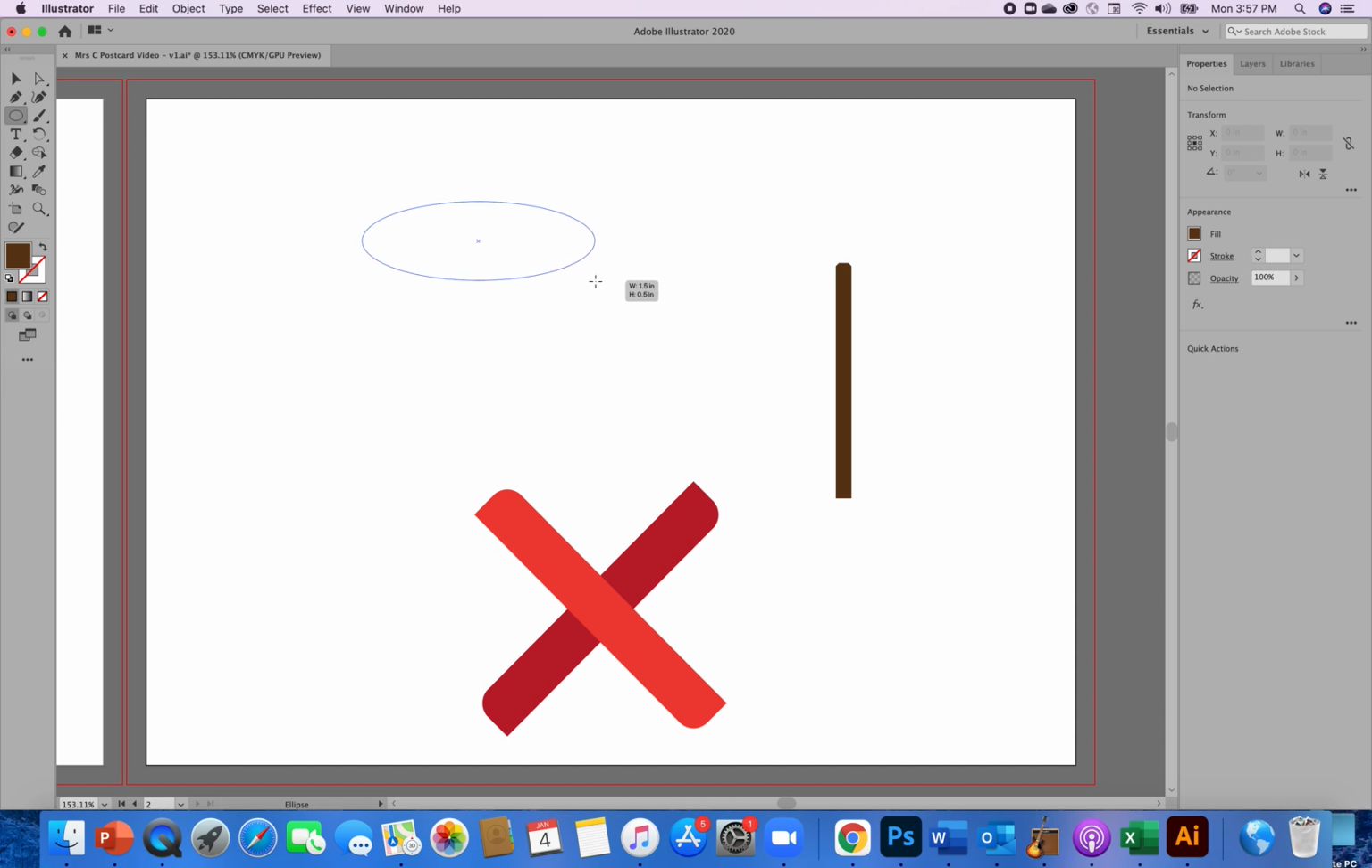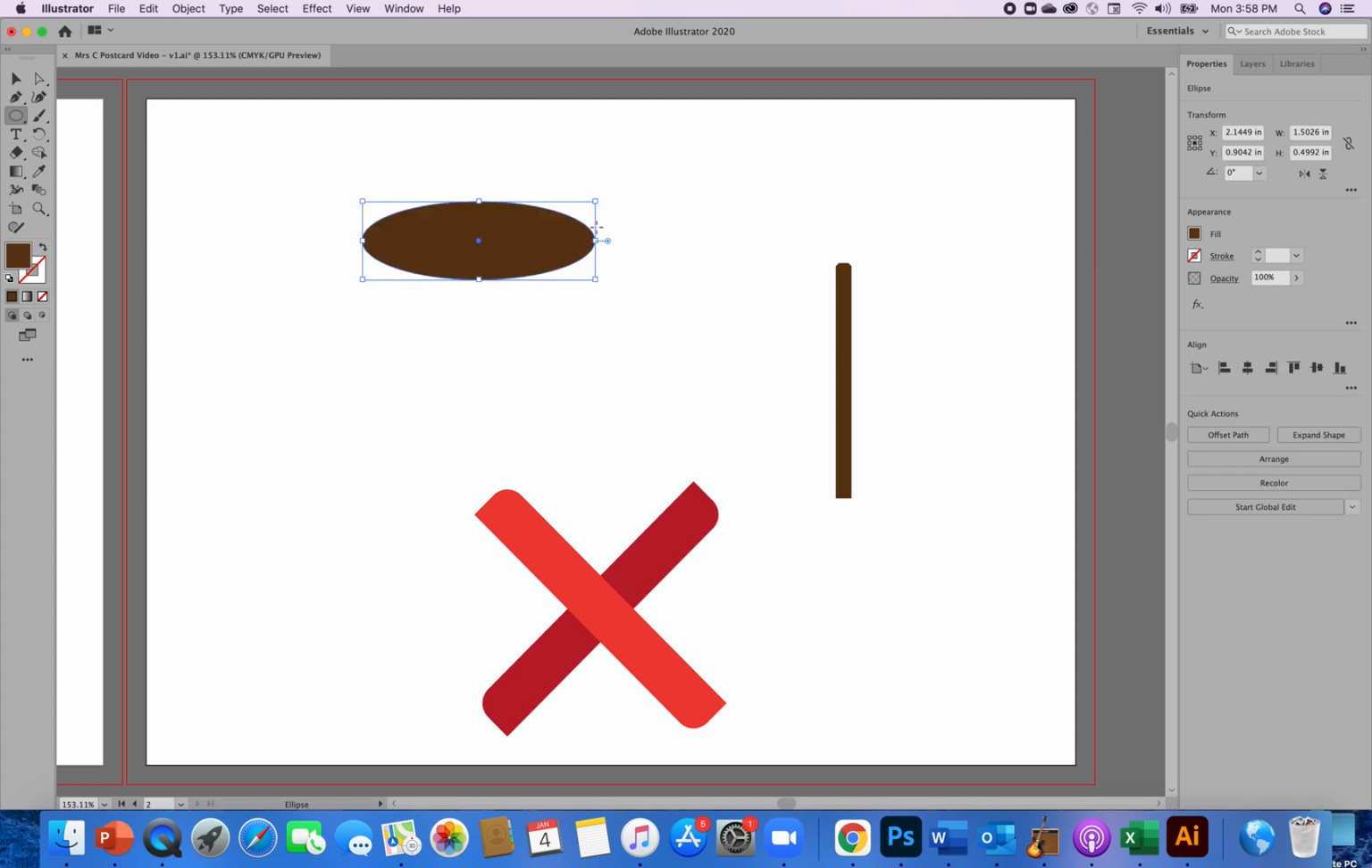There we go. All right, I let go. Did it give me an exact? It did not. I can see over here that is not exact. And so I'm going to change that.